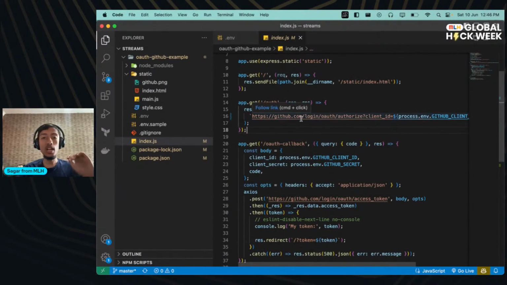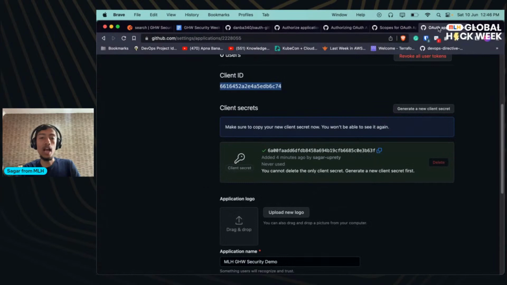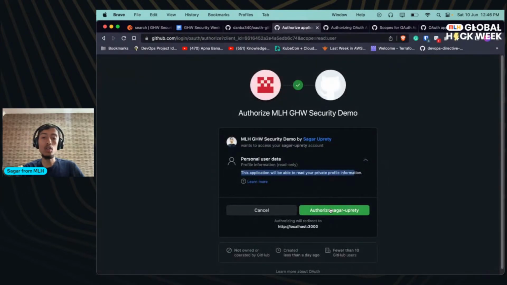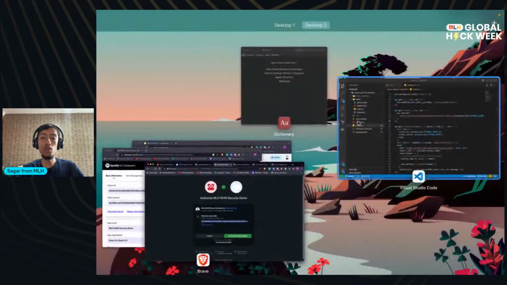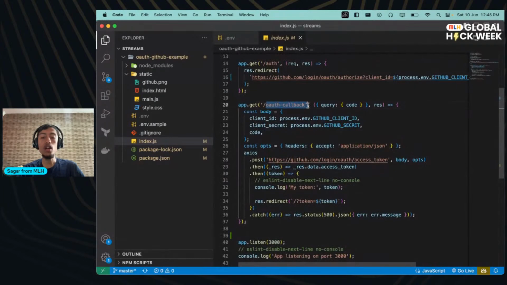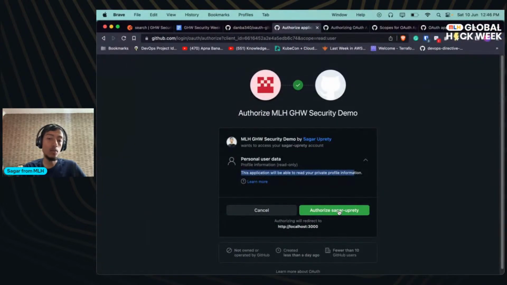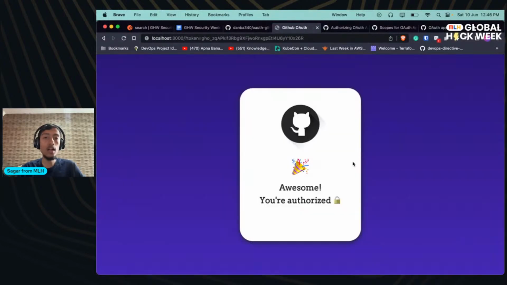And once we click on allow, if I click on authorize Sagar Upreti, you can see that it will redirect to localhost 3000, right? Because that was the callback URL, and it will then hit this endpoint of OAuth/callback, and that will then perform all the other actions that we want. So let's try to see what happens. So authorize Sagar, and you can see that I am now authorized, right?